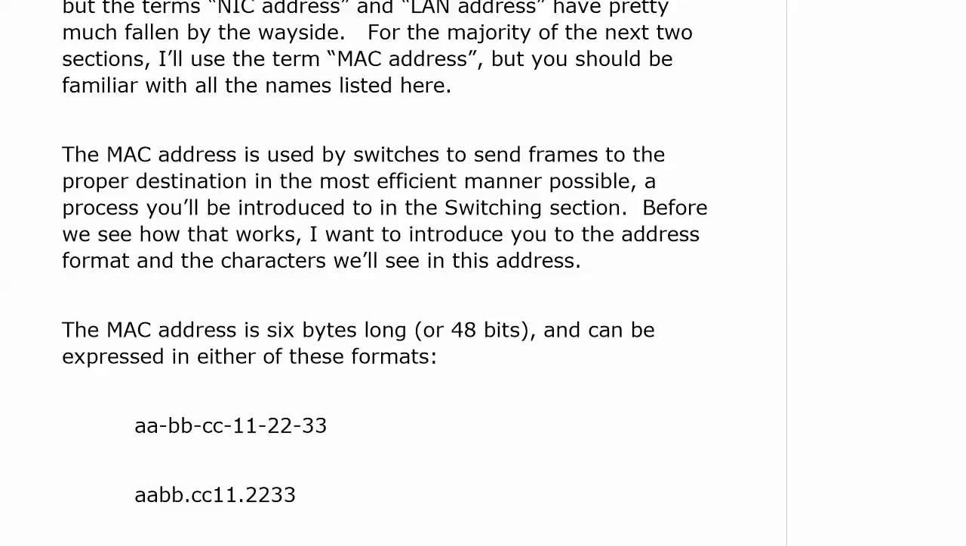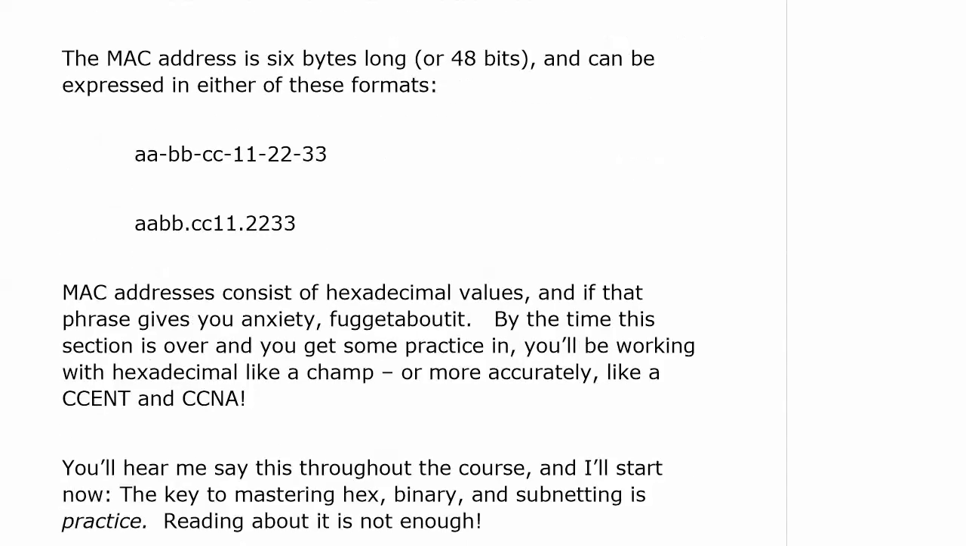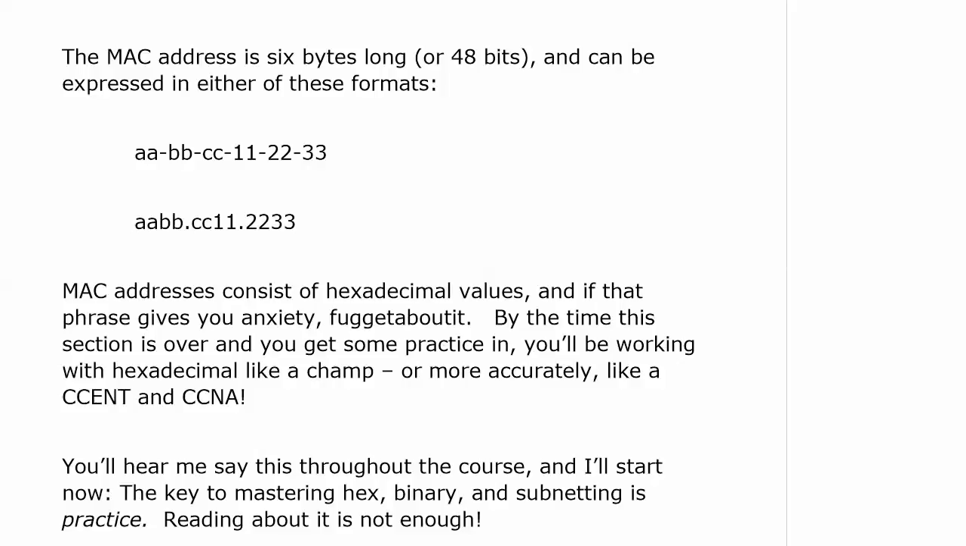And so when you don't use something or you don't really understand what's going on yet, that's when fear creeps in. I'm going to tell you point blank, by the time this section is over, and I do mean the course, and you get some practice in with it, you're going to be working with hexadecimal like a champ. It is going to be second nature to you. At any question about hexadecimal addresses on the exam, you are just going to nail it.